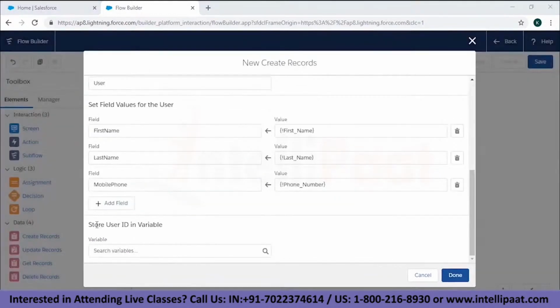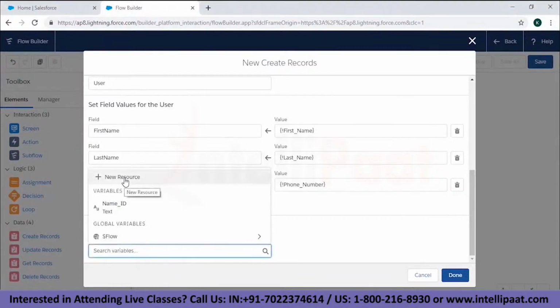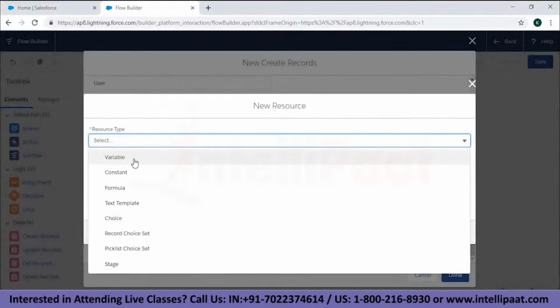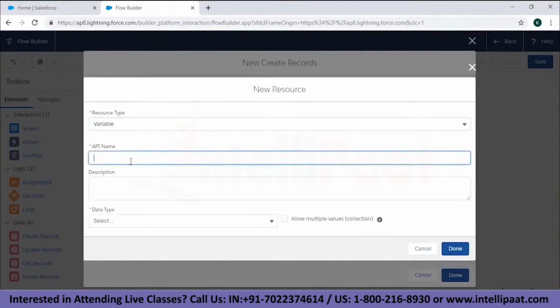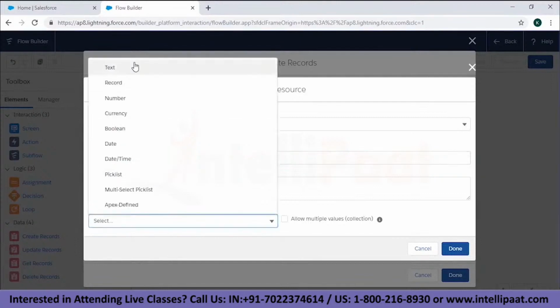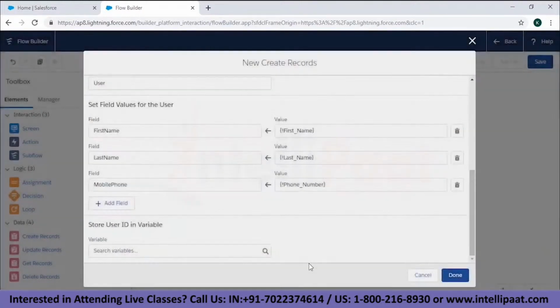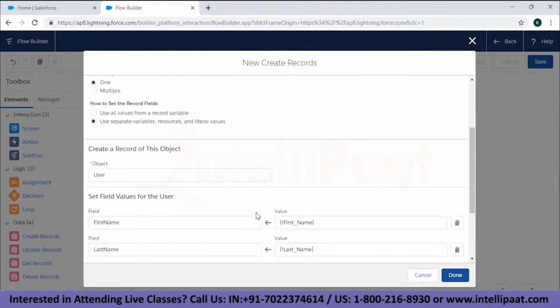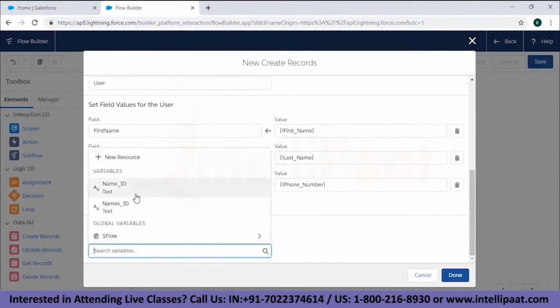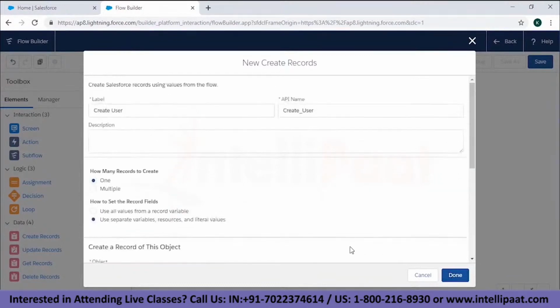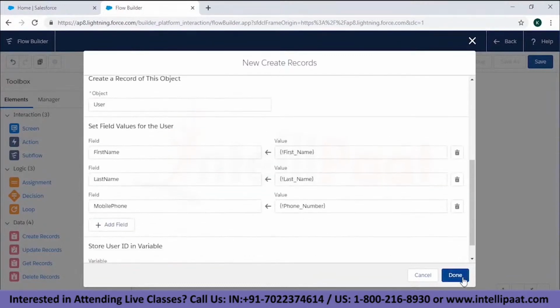Okay, so we'll go down here where there's store user ID, and here we'll go to new resource. We'll select the resource as variable, and we'll just name this as names underscore ID, and the data type would be text, and click on done. When we're done with that, we're gonna search for variables. We just selected names ID, we're gonna do that and click on done. This is how your record will look like, and you click on done.